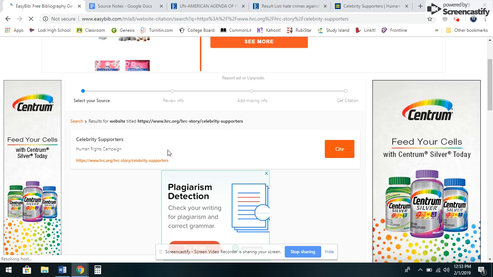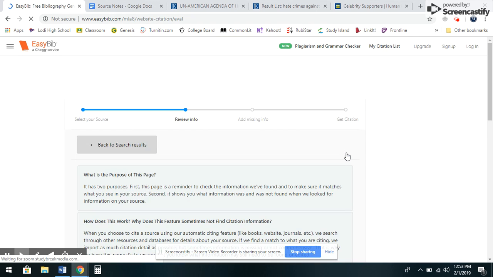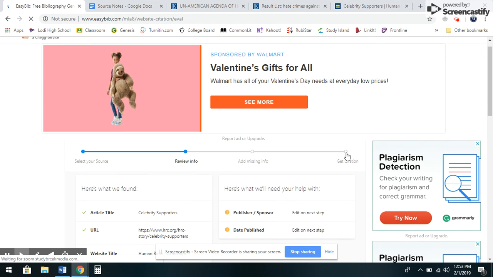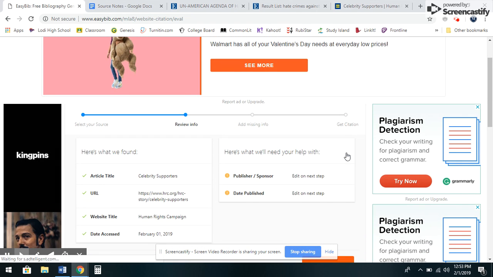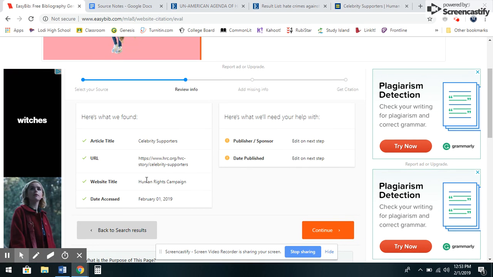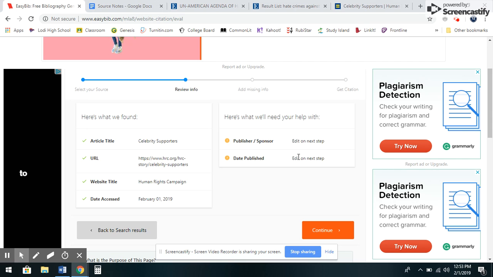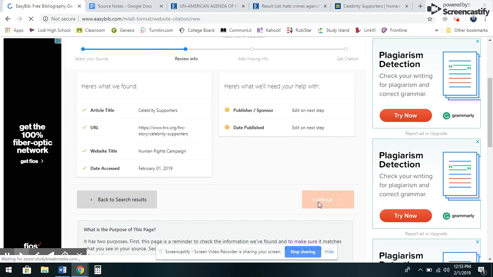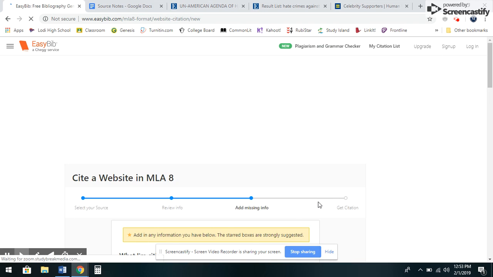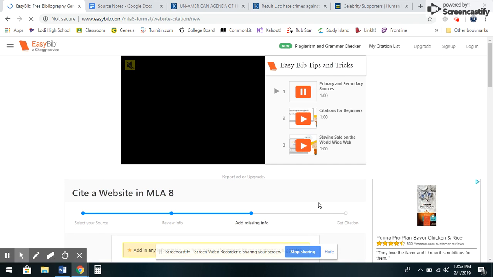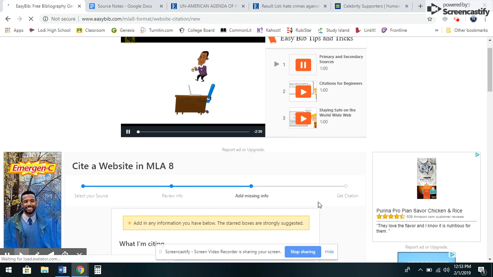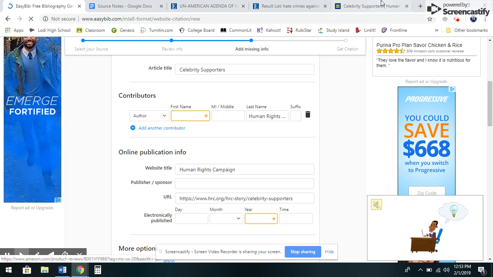Okay. Is this my site? Yes, Human Rights Campaign is the site I found. So I click Cite. It will find quite a bit of the information for me. On the left-hand side, it's telling me what information it found. On the right-hand side, it tells me what it needs me to provide. Yes, you have to provide this. Otherwise, your citation is incomplete. So I click Continue. I scroll down, and I fill in the appropriate boxes.